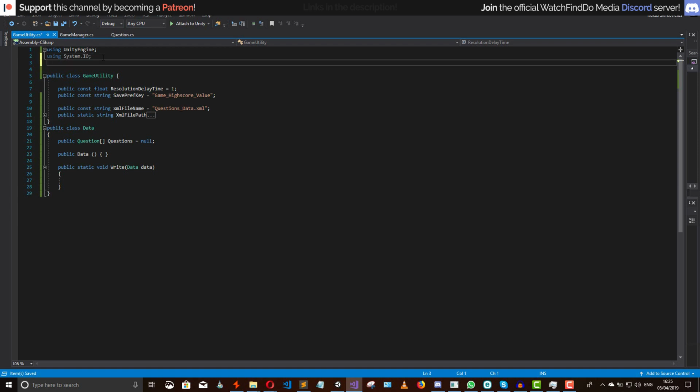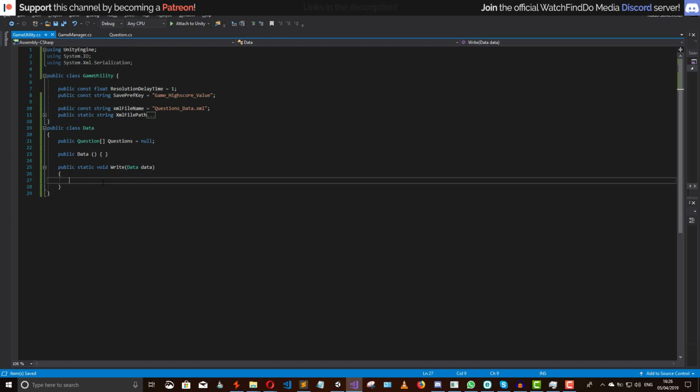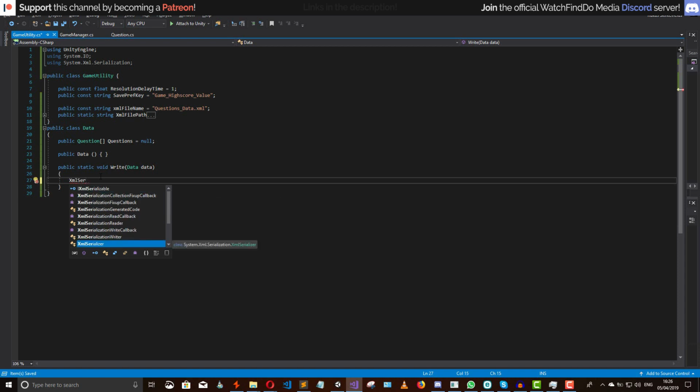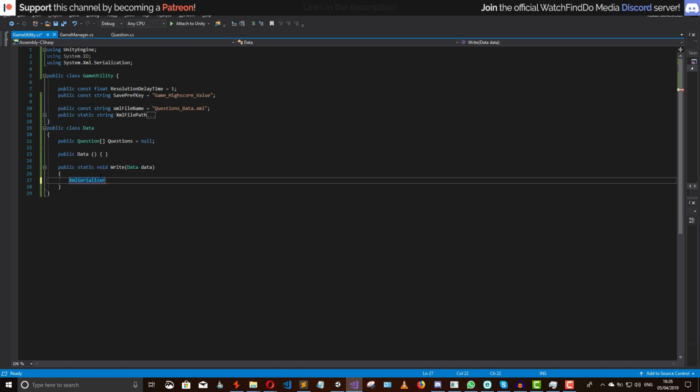directories. Then we need to include System.Xml.Serialization, and this will allow us to serialize and deserialize XML files. Once we have these namespaces implemented, the first thing we need to do is create a brand new XML serializer, and this will simply allow us to serialize something to the XML file.